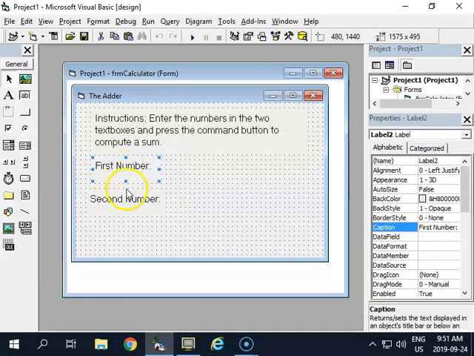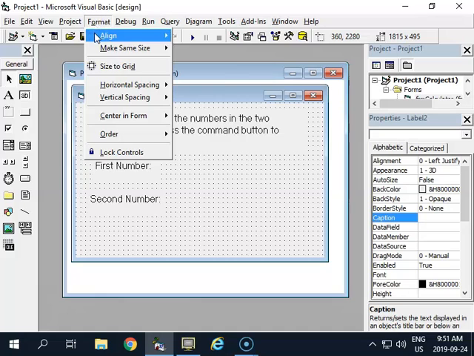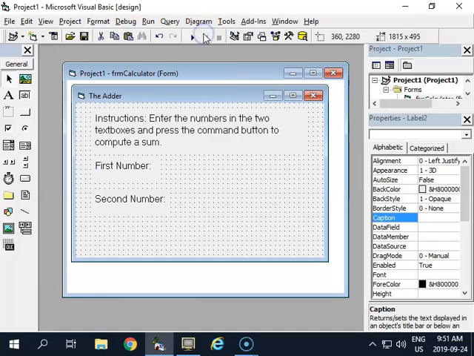Now, we want these to be lined up. Let's align them left. So the trick to doing that is you click on one item, shift-click on the next, and shift-click on the third. The last item that you click on is the one that will be chosen for the alignment purposes. Now, if we go up to Format, Align Lefts, you'll notice that everything is now lined up with the instructions, which is the last item that I clicked.